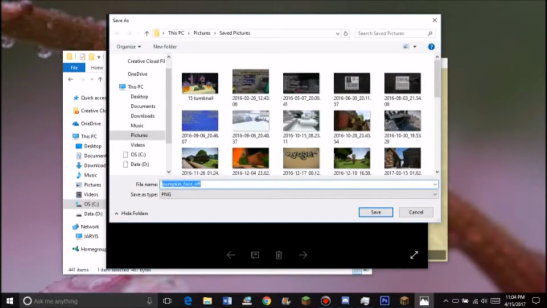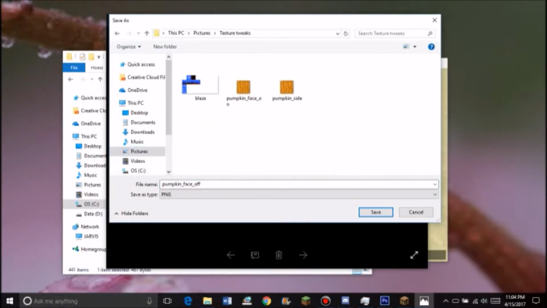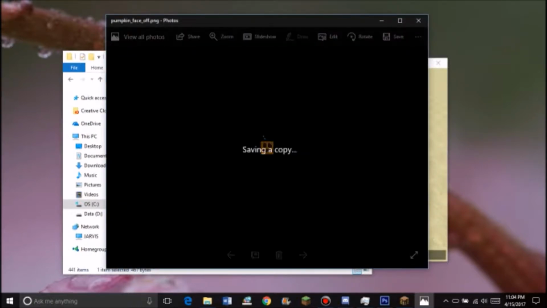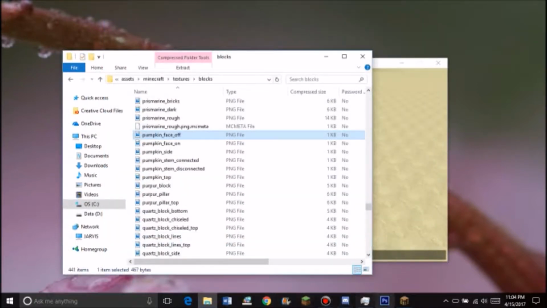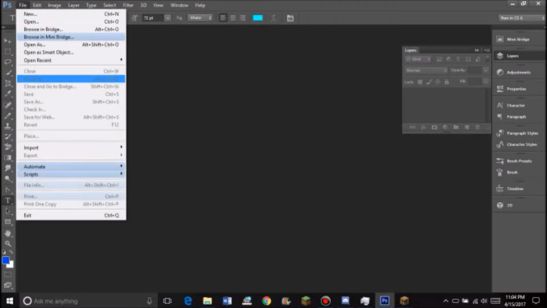And what I did was I went into pictures and I made a new folder just for these specifically so that I can keep them separate. So now we can just close that out, and what we're going to do is open up Photoshop, and you can use this. You can use Paint. You can pretty much use anything as long as you can still save it as a PNG.